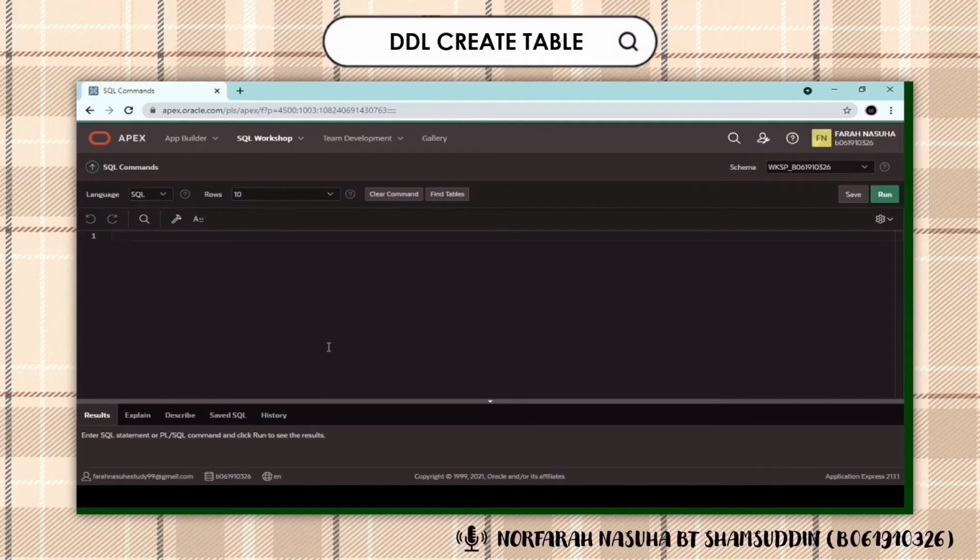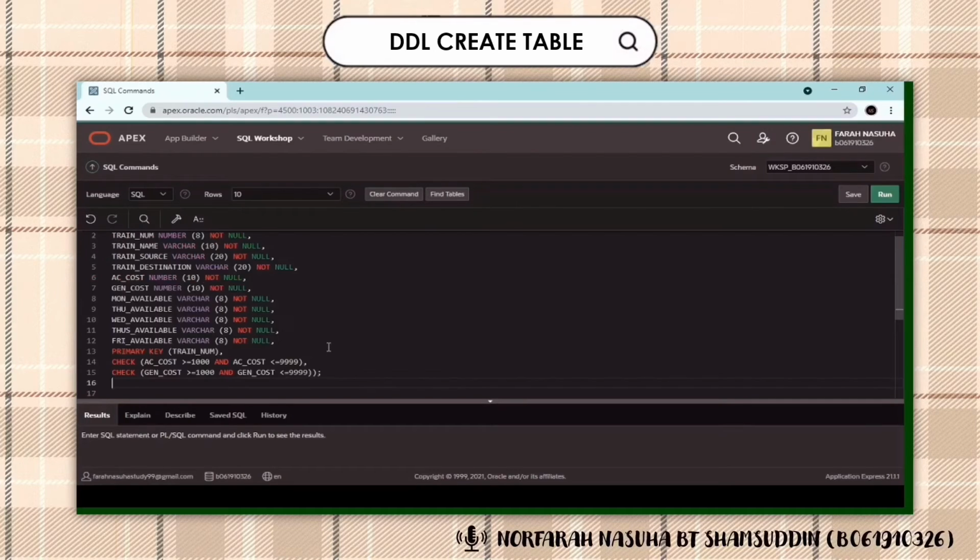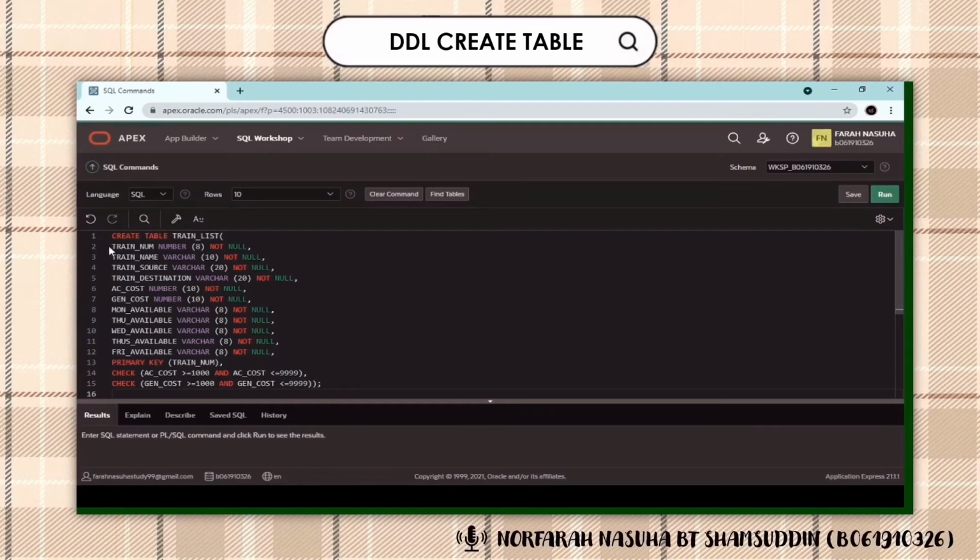The first table that we need to create is create table train list, and then we should insert the data. This is an example of the data, like train number, train name, train source, train destination, actual cost, general cost, and the weekdays available. So we need to run it, and the table will be created.